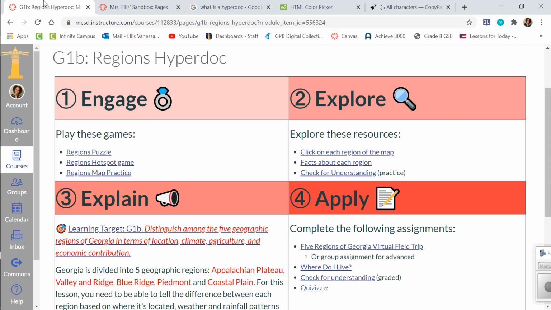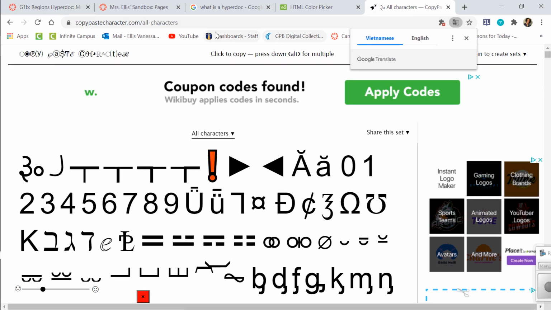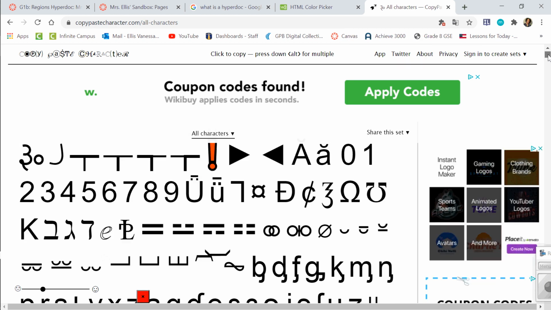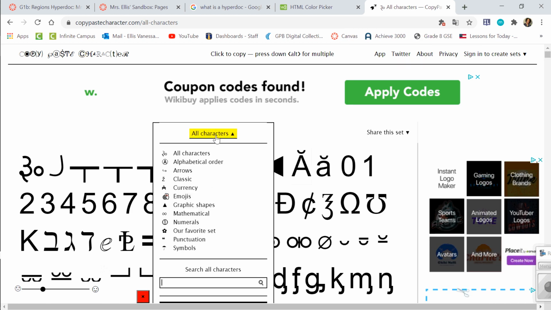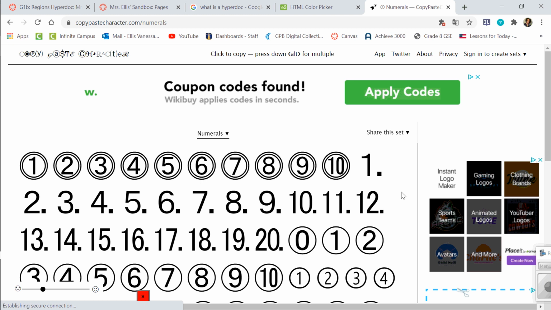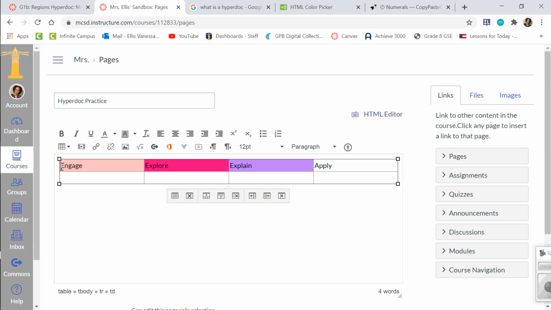Now, if you want the symbols that I have in my Hyperdoc, you're going to go to copypastecharacter.com. You can view all characters or break it down. So we're going to go to numerals and find number 1. In order to copy and paste the character, you're going to need to allow Flash to run. So you'll click up here. I've already done it, but you just need to allow it to run, and then you'll be able to copy it. It'll highlight in yellow, and then you just go over here and paste your character.